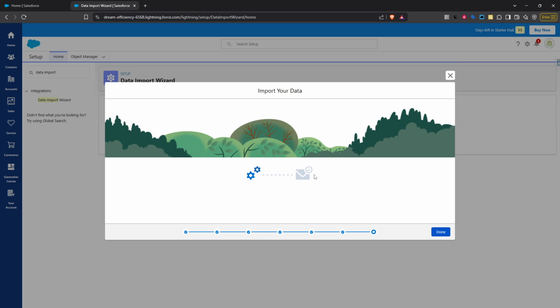And there you have it. With these straightforward steps, you've successfully imported leads into Salesforce using the Data Import Wizard. This import process not only saves time but also minimizes errors, keeping your data tidy and efficient. Remember to review your imported data for accuracy once it's done.